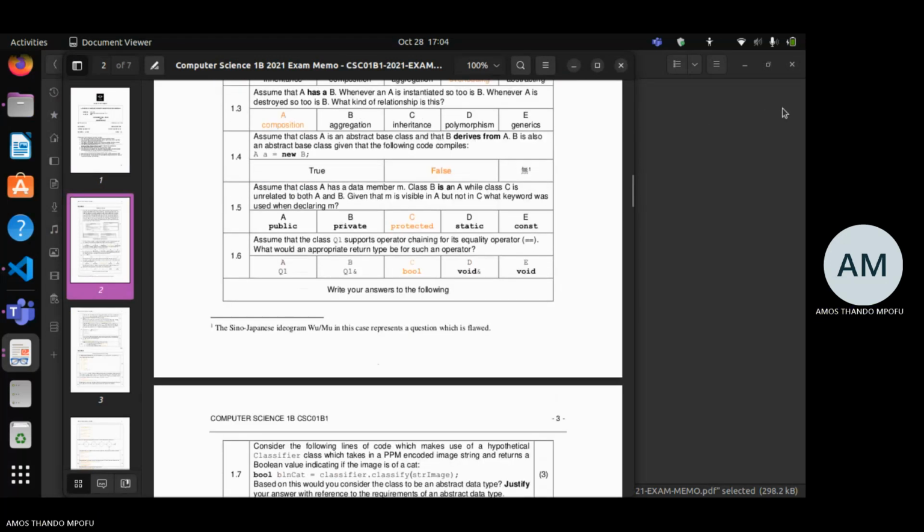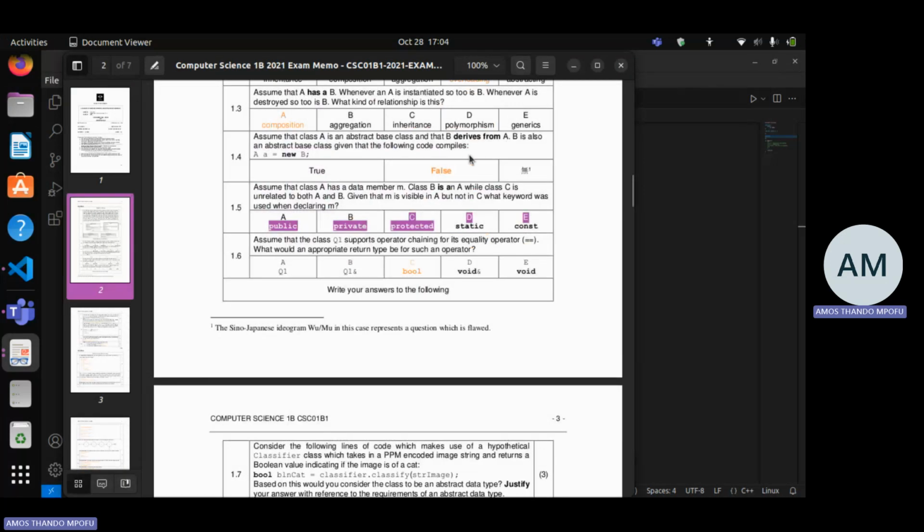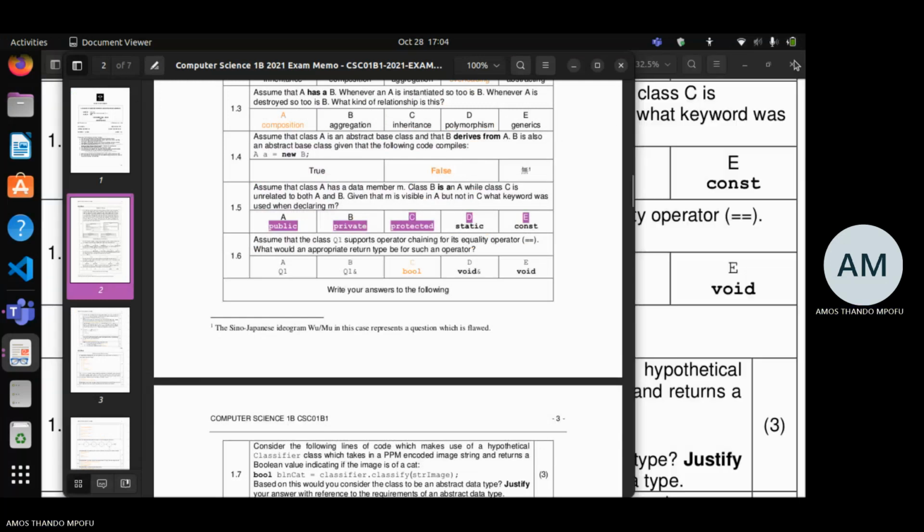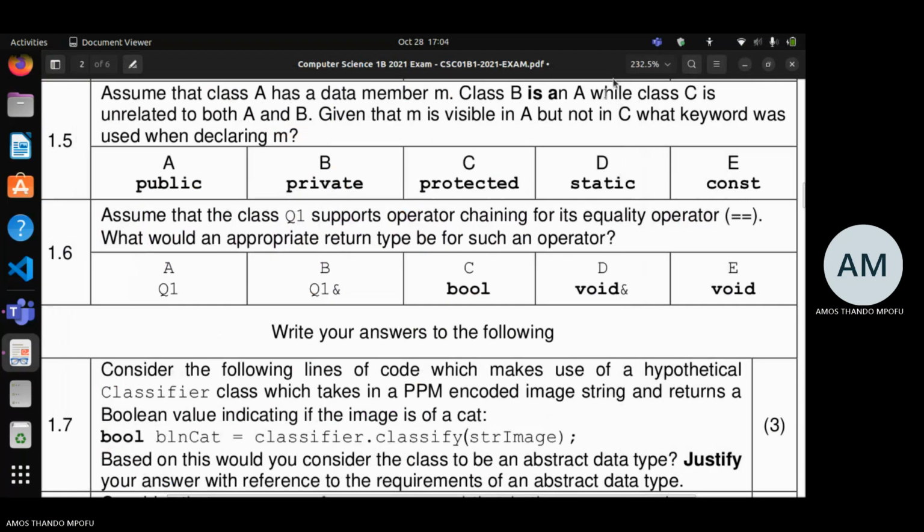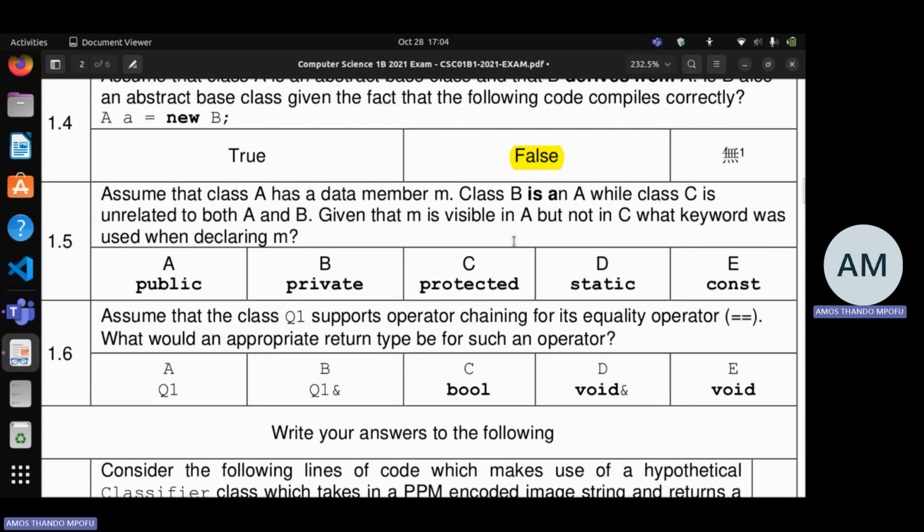Let me see. They're saying it's protected. I don't understand why they would say it's protected. Why would it be protected? They didn't phrase this question properly. It's unreal. I mean, let's read it again. But I don't see.